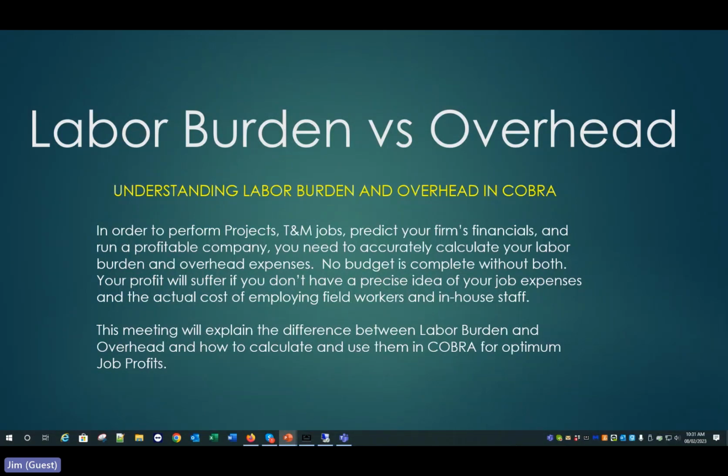This will be a short little presentation on labor burden versus overhead and just understanding what both of them are. In order to perform projects, time and material jobs, predict your firm's financials and run a profitable company, you need to accurately calculate both your labor burden and overhead expenses. No budget is complete without both. Your profit will suffer if you don't have a precise idea of your job expenses and the actual cost of employing your field workers and in-house staff.